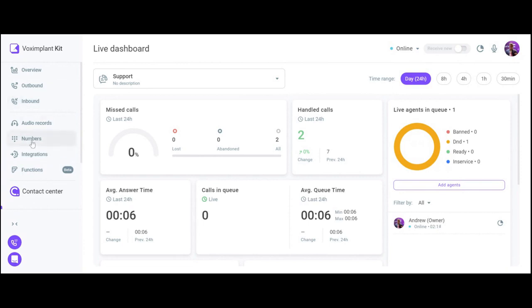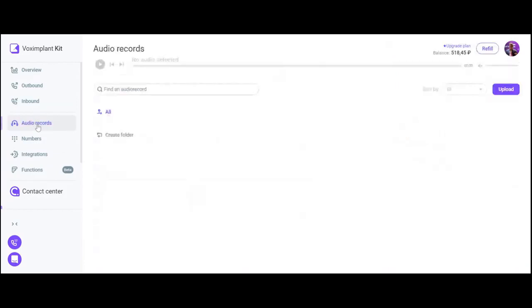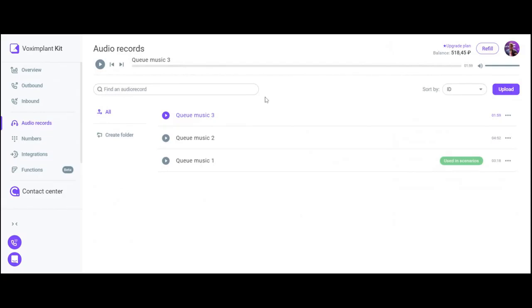So there are some other points here. For example, in audio records, as you can see, all the media files are stored. Now we have only 3 options for queue music, but if you have, like I said, pre-recorded messages to use in the scenarios, they will also be here, and you can manage them in different folders for convenience. In the numbers section, there are numbers that you connect. You can connect your own numbers, or you can rent numbers in our solution. So whatever works best for you.